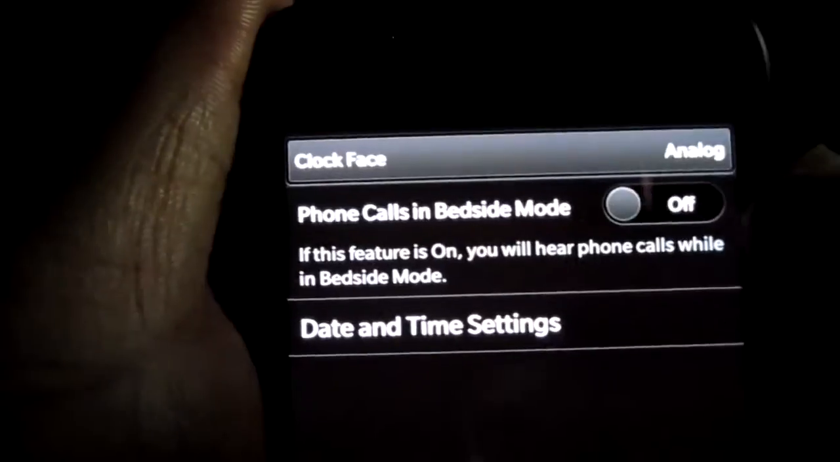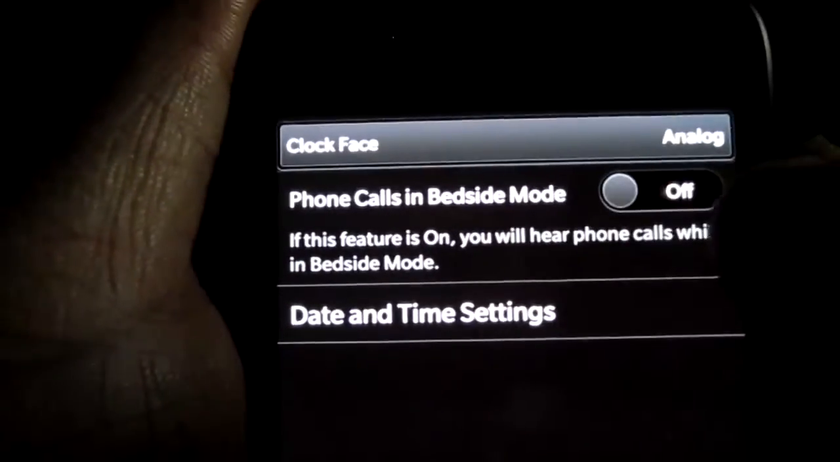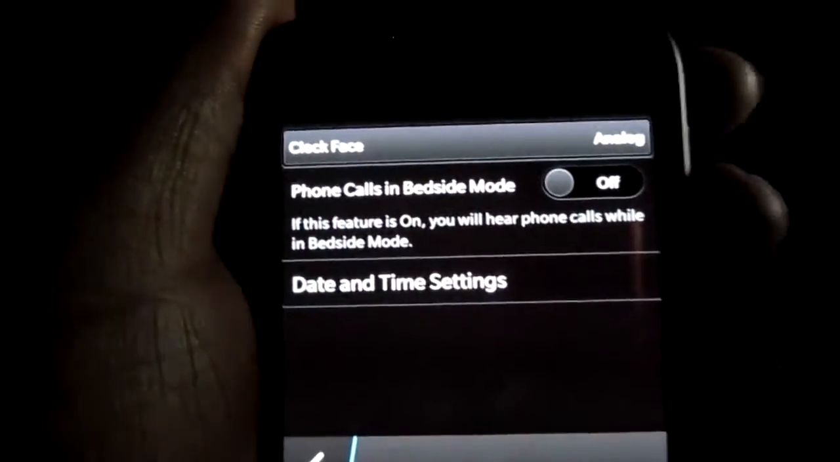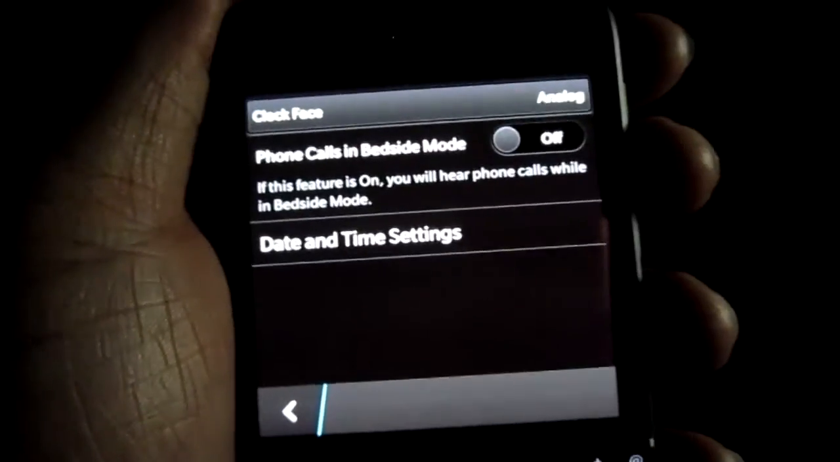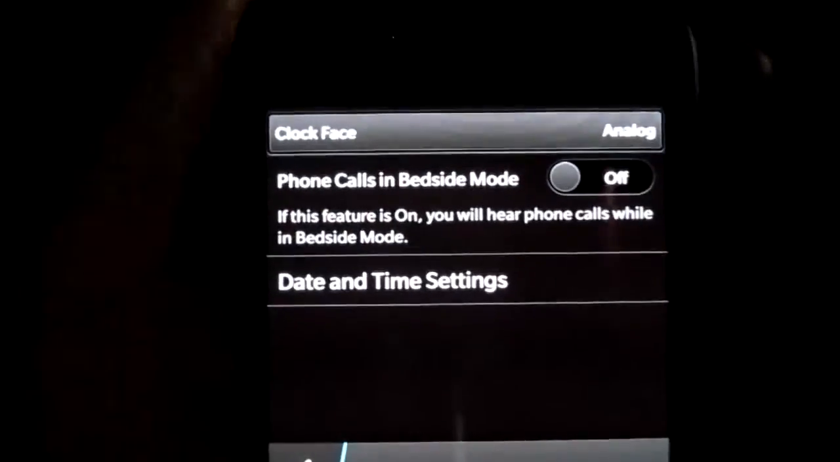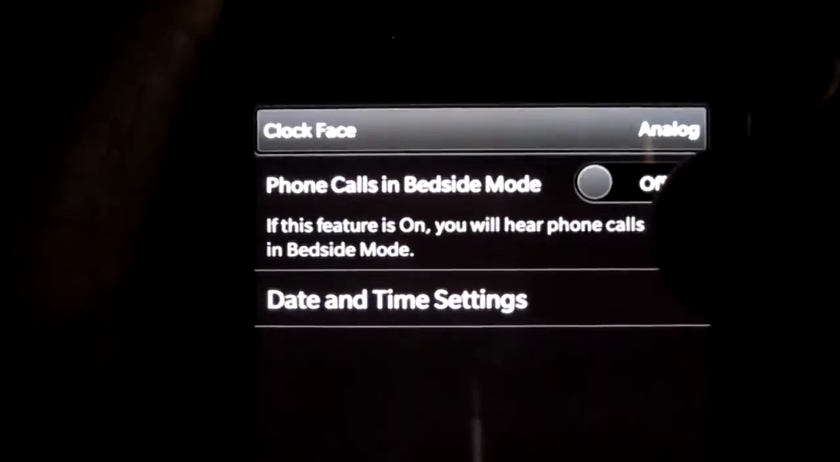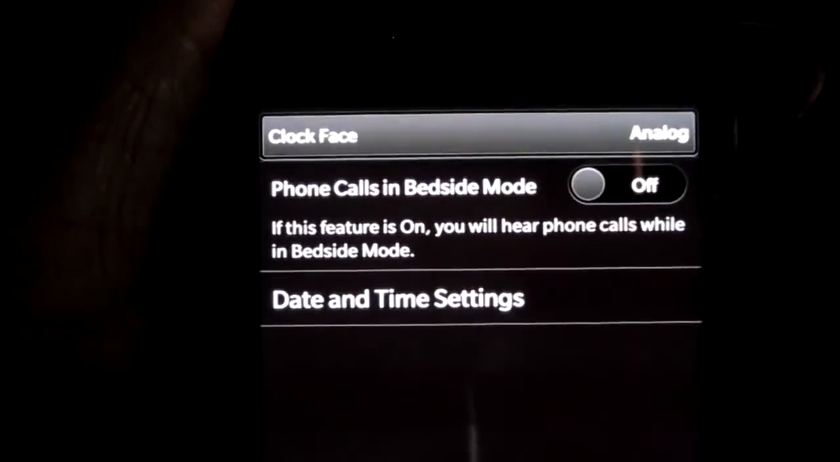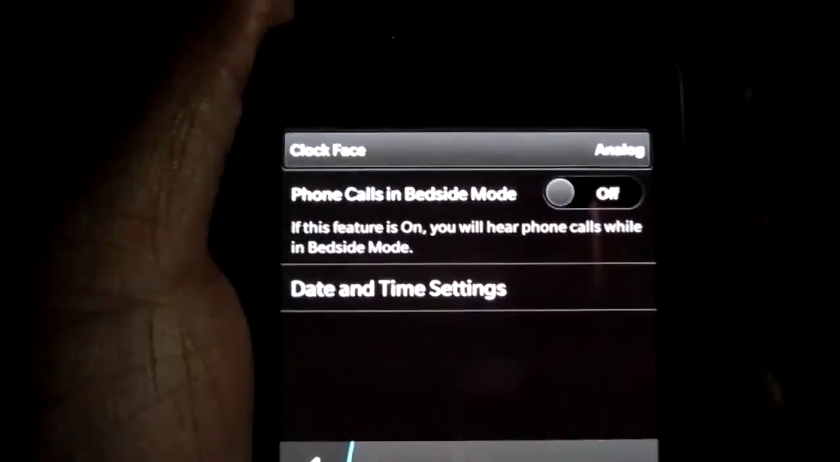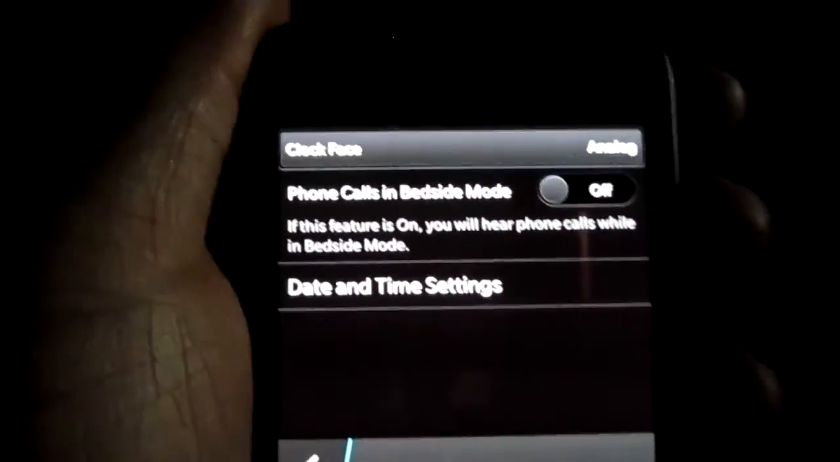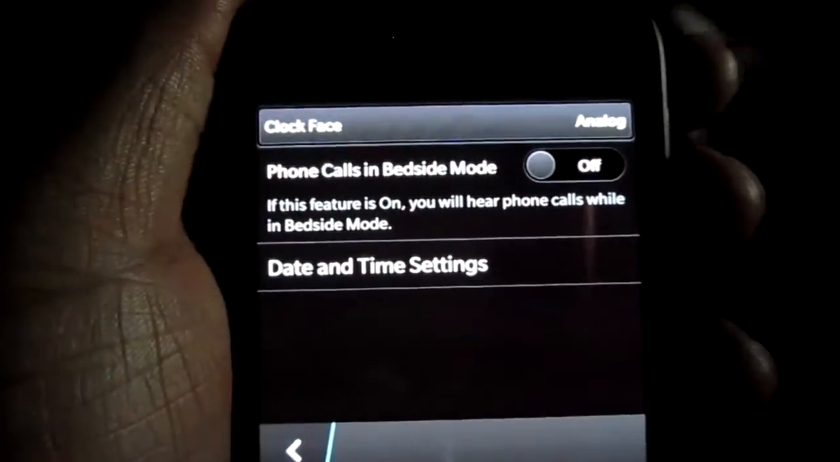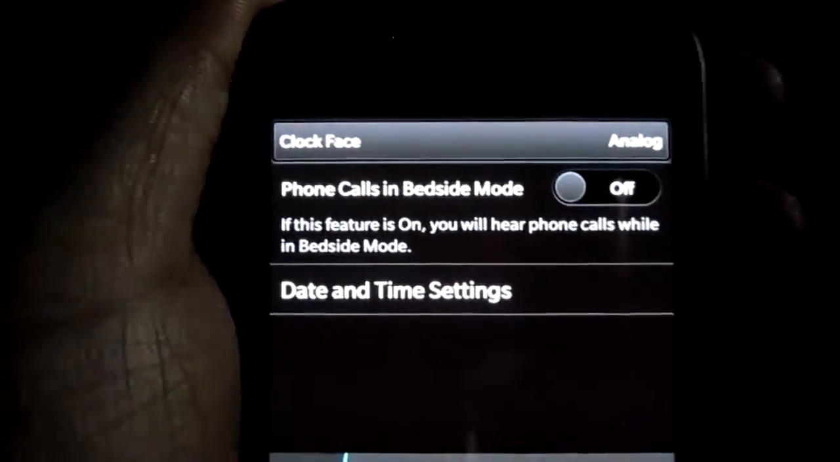So if you look here, what you could see is the phone call in the bedside mode. This feature lacks basically across all of the devices that you've just seen. Basically, if you get a phone call, you could receive the phone call. If you have this setting on, you will hear the phone ring when it's in bedtime mode. So basically, if that's on and you get an emergency call, you're going to hear the phone call. So that's really good. So that's definitely a plus.